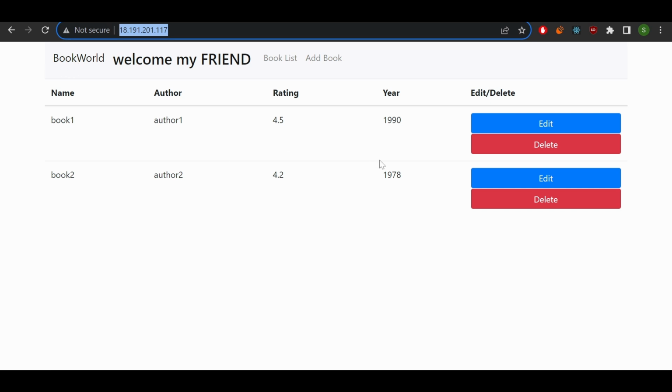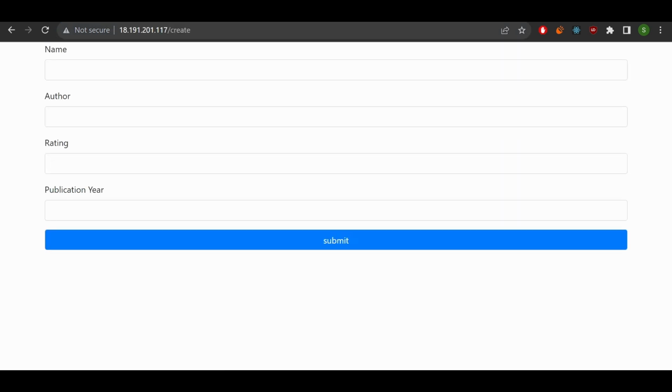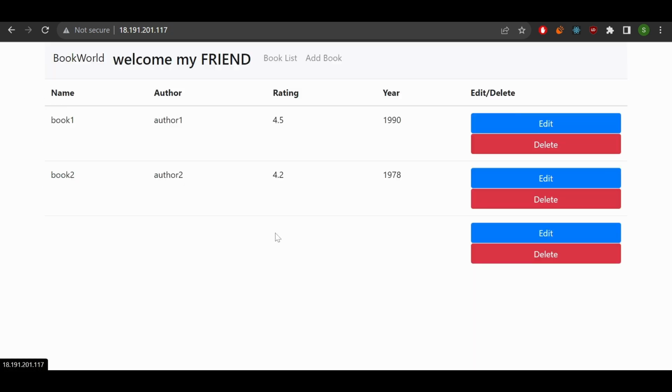I can take any of these books and edit them. I can add books. If I want, I can add another book. Call it Book 3. Author 3. 4.9. 2009. And let's just refresh the page, and as you can see, we've added the book.